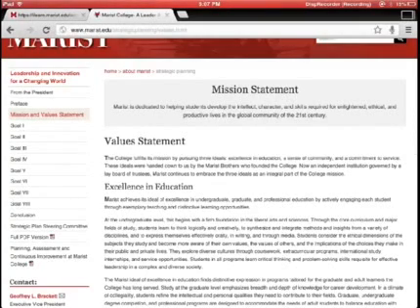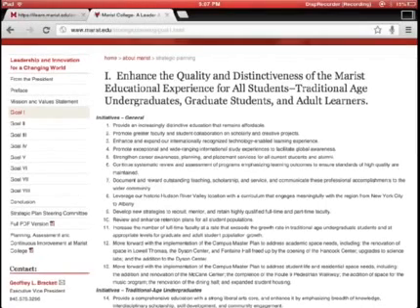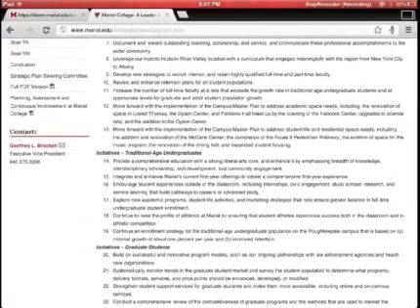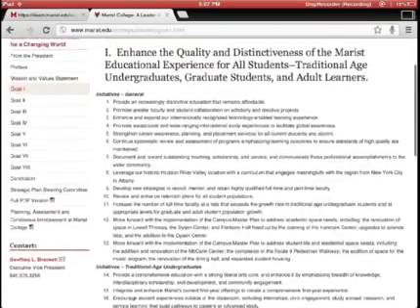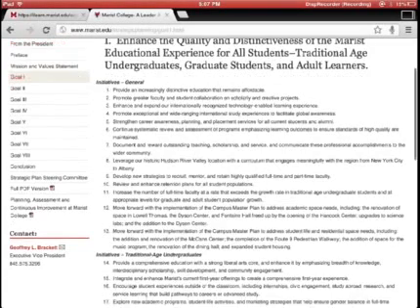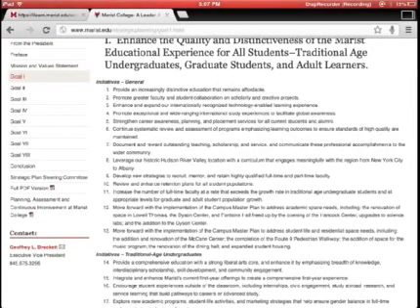Now below that, your strategy is based on several long-term goals. To the left, you see goal 1 through goal 8. Let's take a look at goal 1. And you'll see that that is enhancing the quality and distinctiveness of the Marist educational experience for all students. And again, here Marist has segmented those audiences into various groups. And for each one, they have different goals and objectives. This is the overall goal, and then the objectives that support the goal would be unique to each audience.